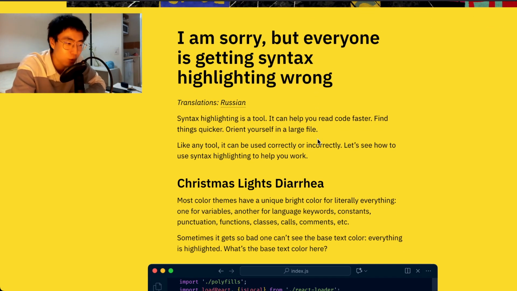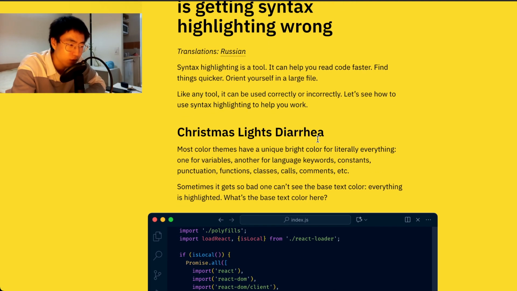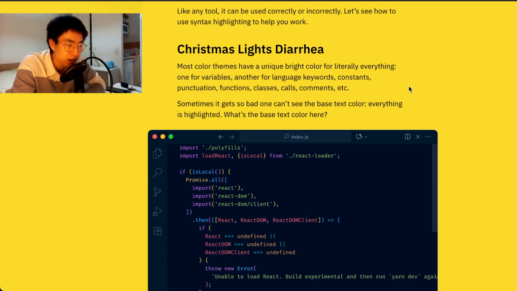Syntax highlighting is a tool. It can help you read the code faster, find things quicker, and orient yourself in a large file. Like any tool, it can be used correctly or incorrectly. Let's see how to use syntax highlighting to help you work. Christmas lights diarrhea. Most color themes have a unique bright color for literally everything: one for variables, another for language keywords, constants, punctuation, functions, classes, calls, comments, etc. Sometimes it gets so bad one can't see the base text color.